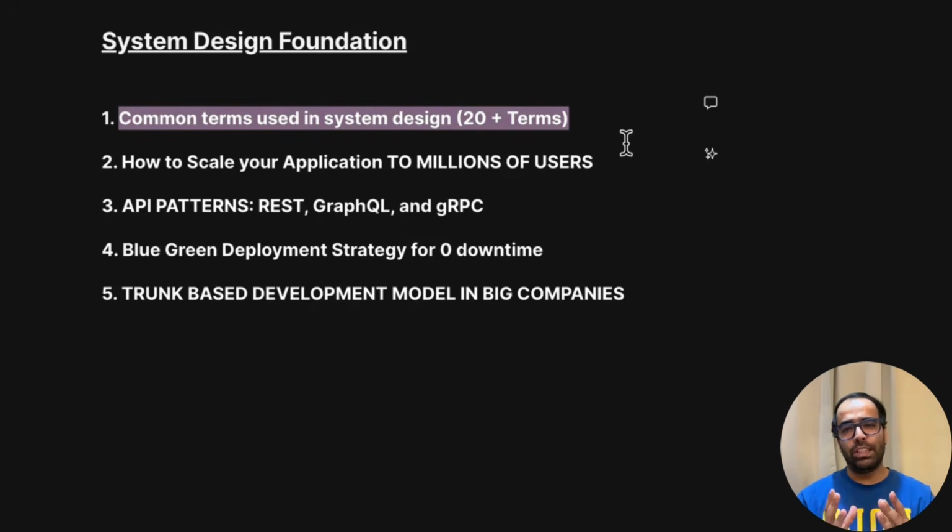the exact definition of each of the terms, or you don't know the basic concepts like what is availability, what is consistency, what is eventual consistency, what is latency, right? So all those terms I have put, so it will be 20 plus terms. I have tried to explain in an animated way so that beginners can also relate to the concepts.